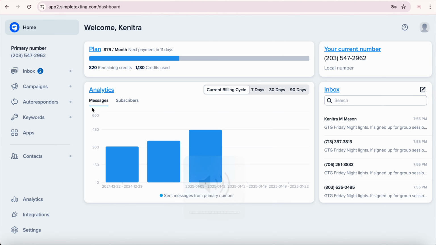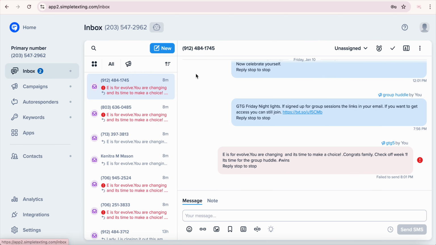So part of your marketing strategy is text messages. And if you're choosing to use simple texting, let's take a peek at it so we can see how to use it, how to schedule some things. What you're going to do once you log in, it looks like this. That's your dashboard. And you'll be able to come on over to inbox.